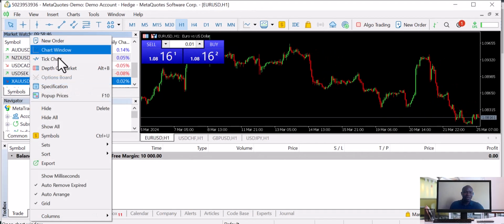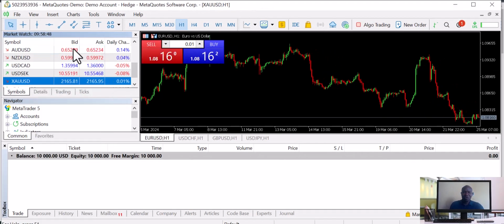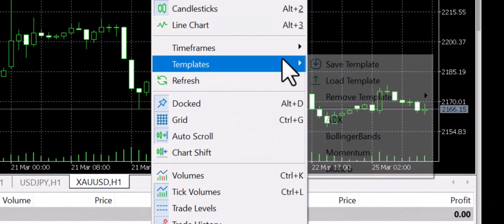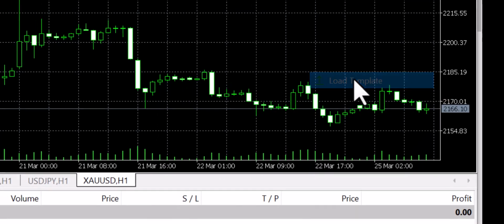So let's pop it on the chart. Right click and chart window. Chart is added. So you can see now, for you to add your templates on how you have customized your window before, you just click here and load templates.